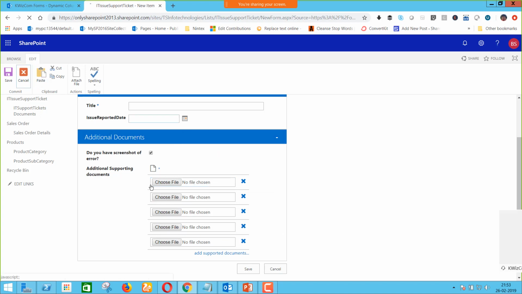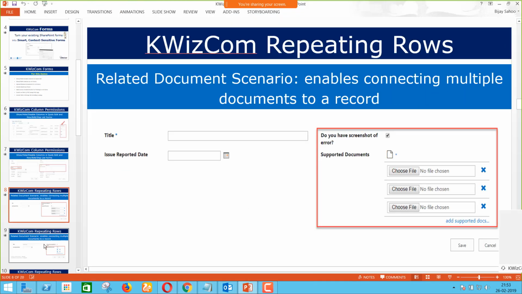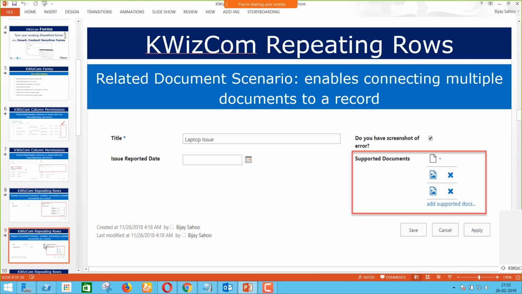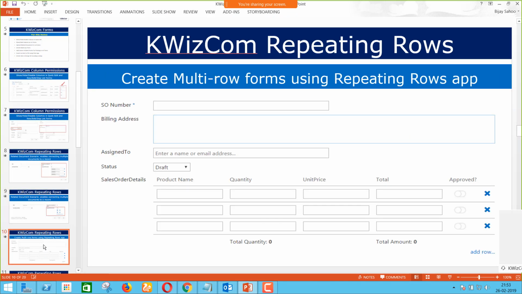So this way you will be able to attach multiple things over there. This is how, pretty cool, you can do that without any developer knowledge and with very little effort. Next, I will show you how we can use a multi-row form, how we can create a multi-row form.